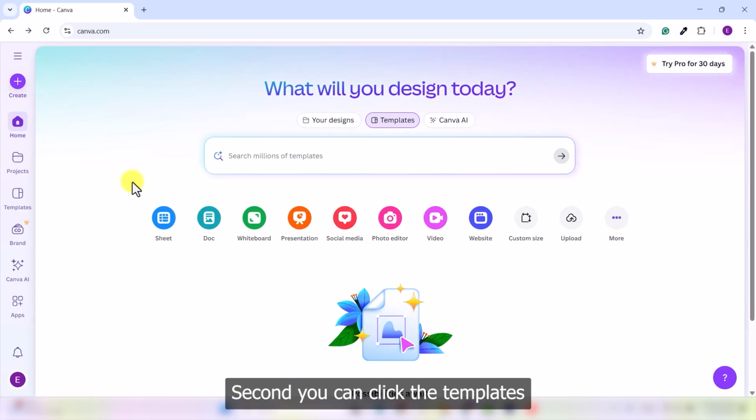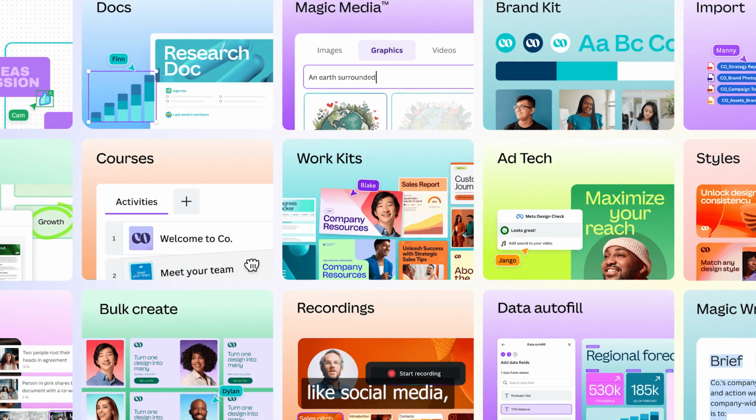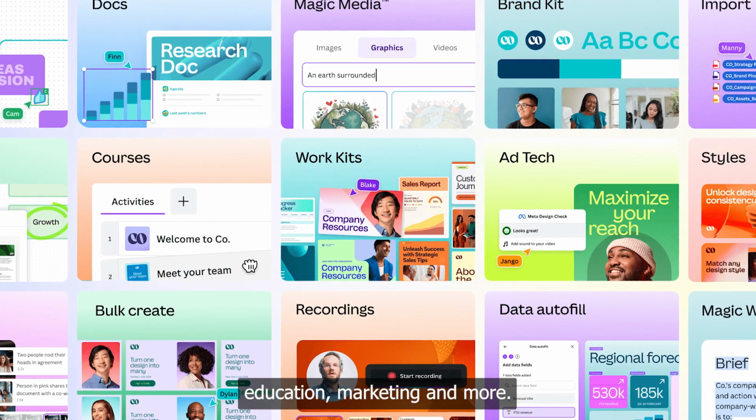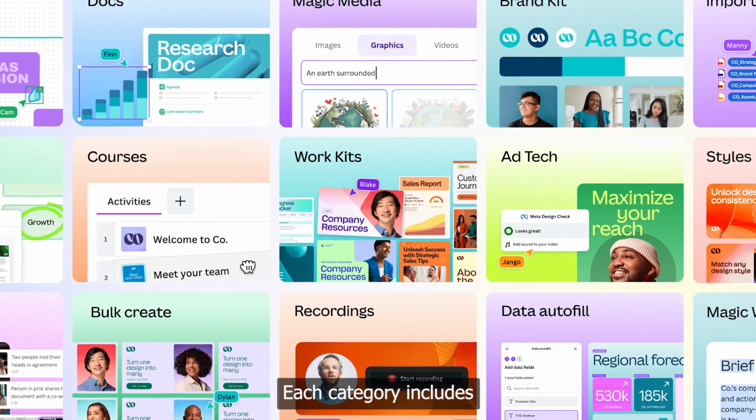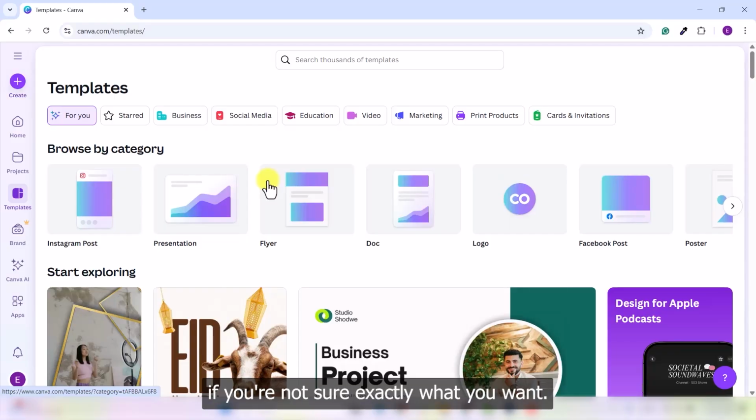Second, you can click the templates option in the left hand menu. You can click on that. This opens up categorized collections like social media, education, marketing, and more. Each category includes hundreds of ready-to-use designs. If you're not sure exactly what you want, this is a great way to explore.